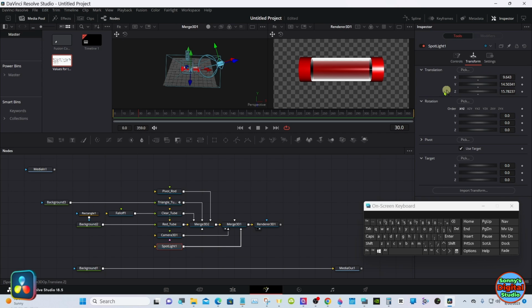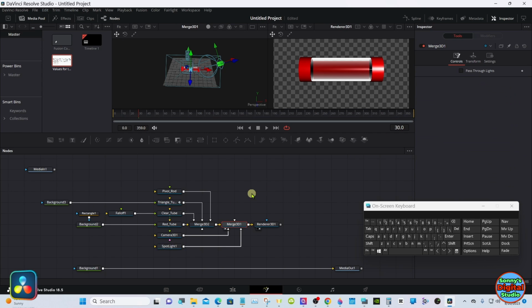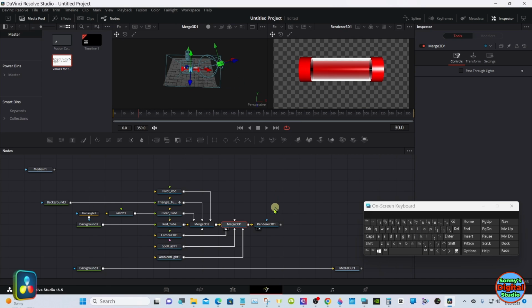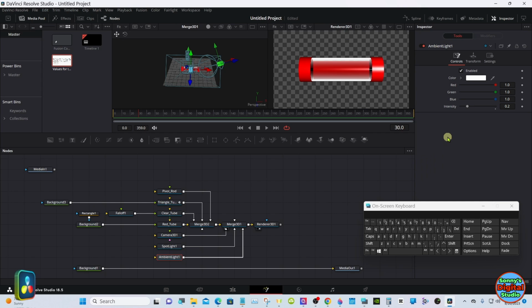I'm going to go something like that. Now select your Merge 3D one that the camera and the light is connected to. Shift spacebar and type in ambient light. Now we can use this for a little extra lighting so the scene isn't so dark. That's your overall light throughout the whole area.